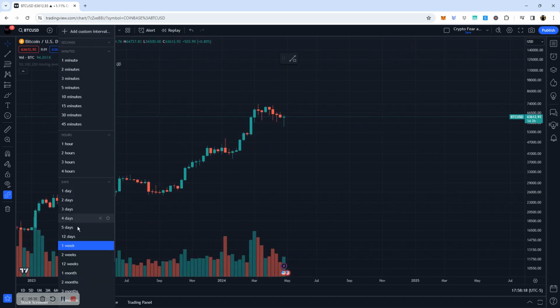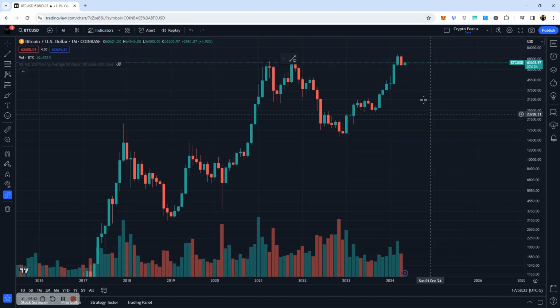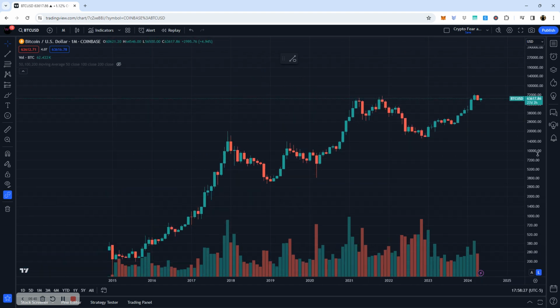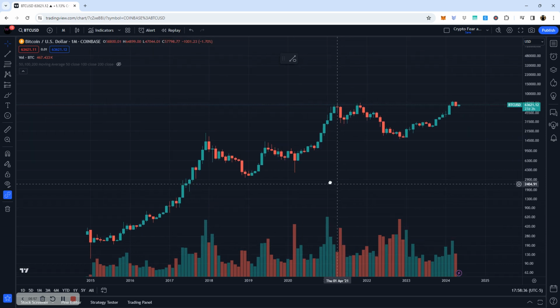And then you can even go all the way out to a monthly. Okay, each one of these candles is monthly. So if you want to look at the whole entire chart, go to the monthly, and this shows 2015 down here. So it's about 10 years of price data right here, all on your chart.